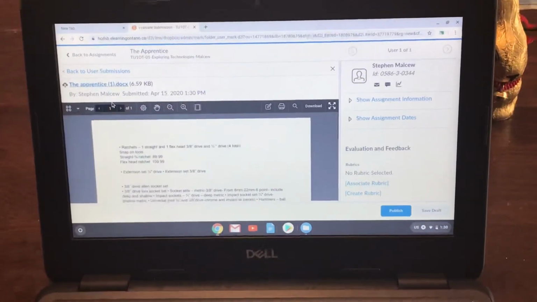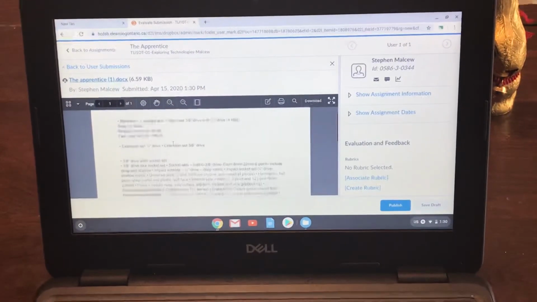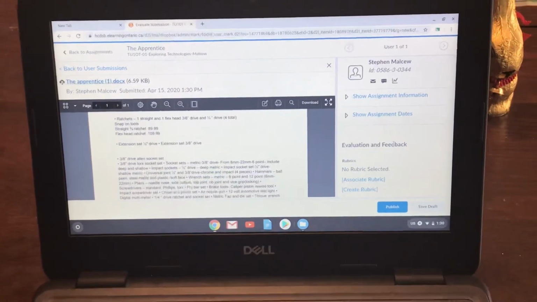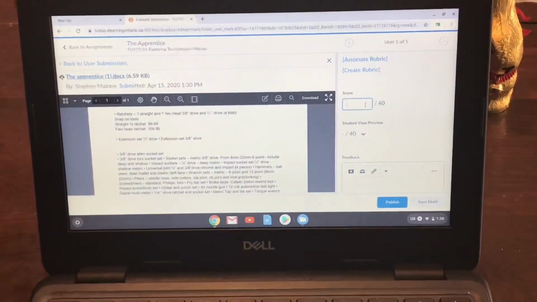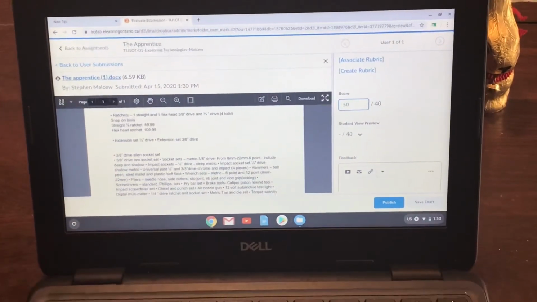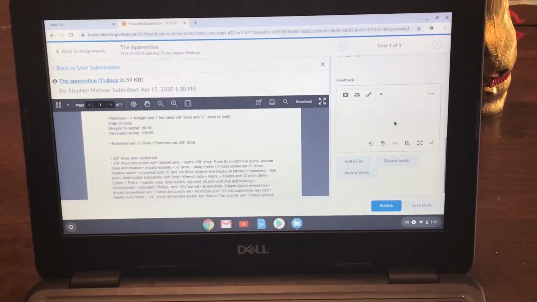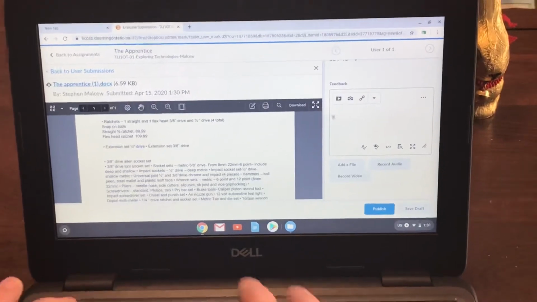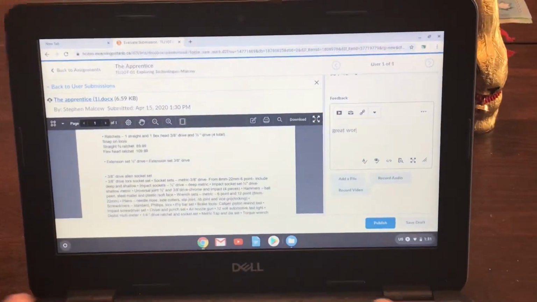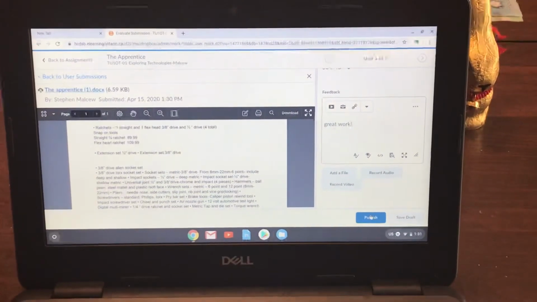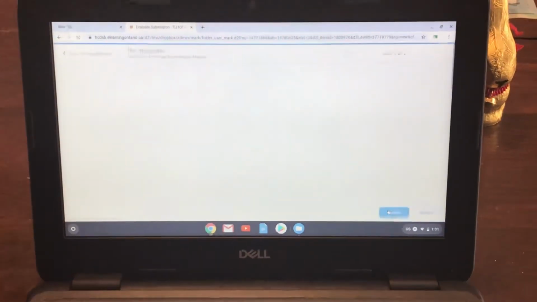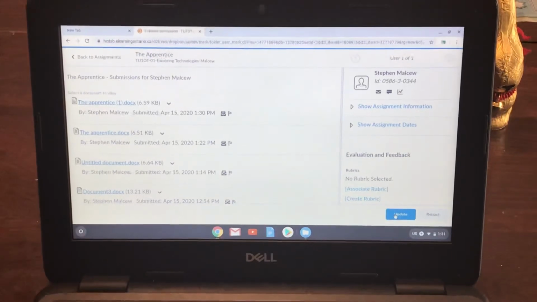I will open that up. You'll see there's the exact information that I just saved. Then I'm going to scroll over on the right hand side, give yourself a mark. I think I earned 50 out of 40 on that one for excellent effort. I could publish some feedback for you. And then of course I am going to publish that feedback, and your assignment has been marked.